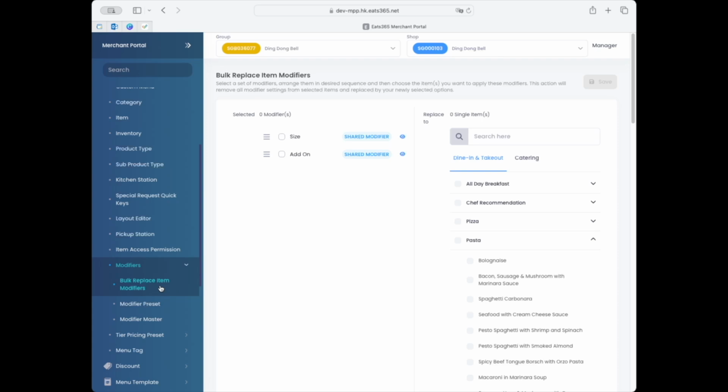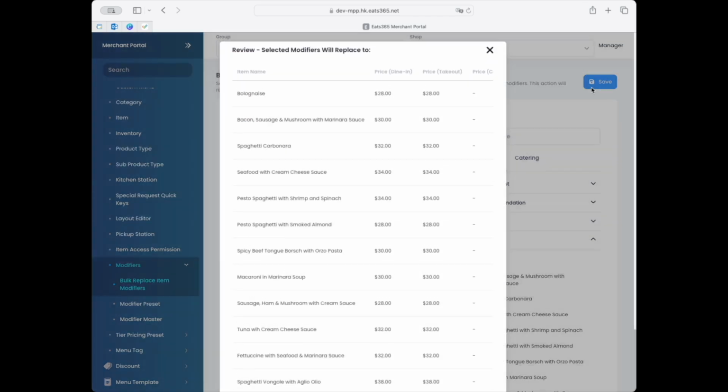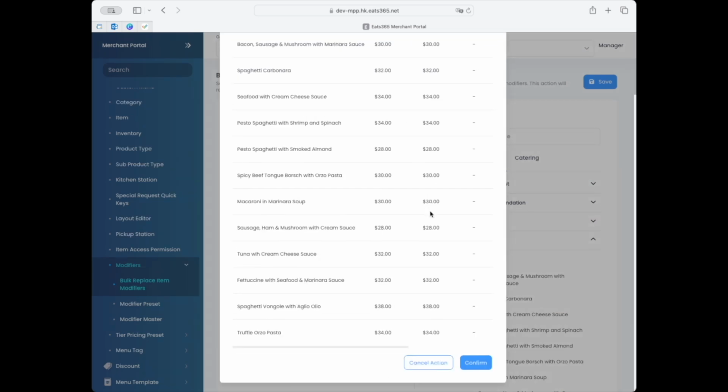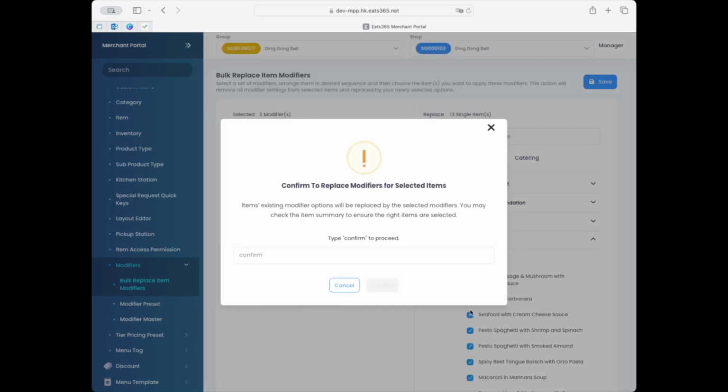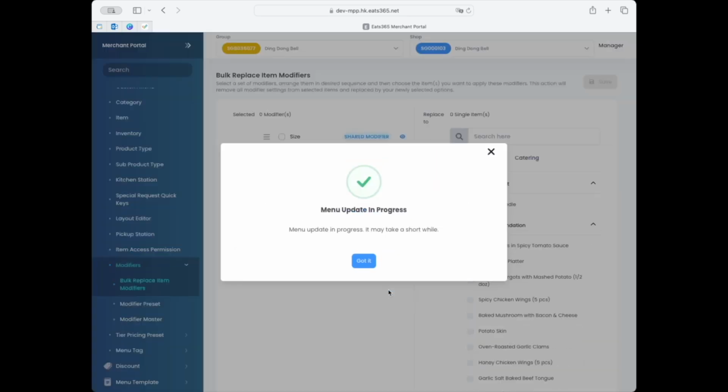What you will need to do here is very simple. Select the relevant modifiers and the items you want to replace the modifier for. Click Save, and since this action will remove all modifier settings from the selected items and replace them with your newly selected options, you are required to double-check and confirm if you want to make the changes. As an added layer of protection, you will need to manually type Confirm to proceed with the changes.